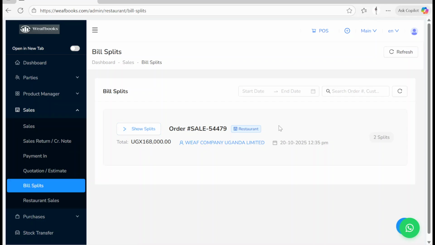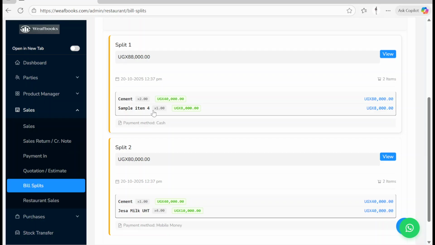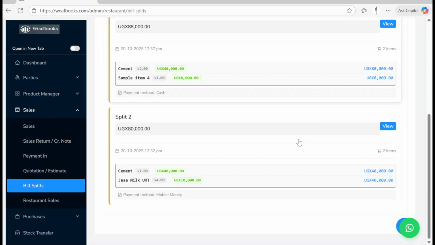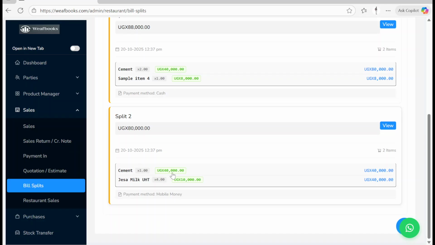After creating this split, by default the system automatically takes you to bill splits. Under bill splits you'll be able to see the different orders that have been split, where the payment has been split. I can expand this to show how exactly the split was made. For the first one, we have this item and this amount of money: two pieces at 40 to give you this, one piece at 8 to give you this, and then the second one happens to be like this.